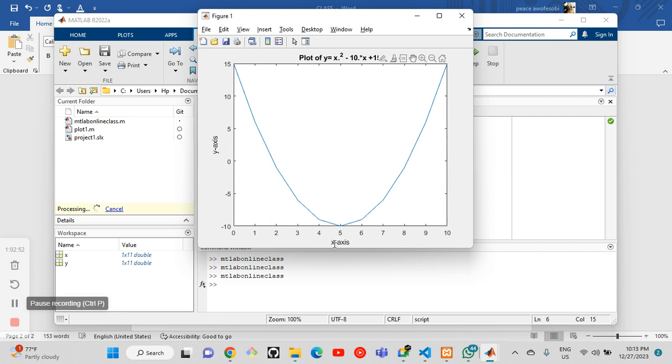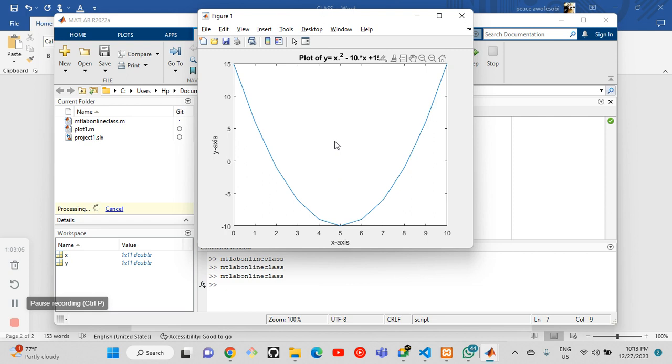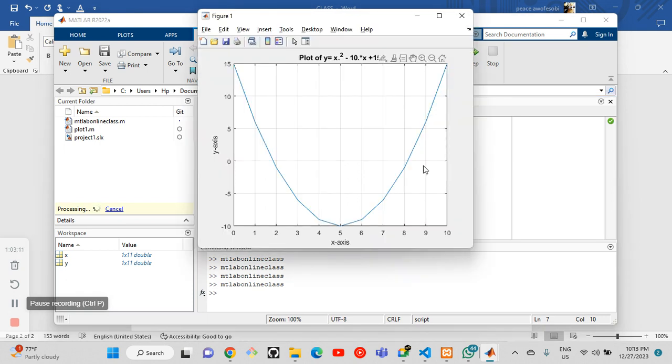Can you see it there? Yes, sir. The last one I'm going to do now, let me add the grid on. Before I run it, this place is smooth, right? Then let me now run it. If I run it, I will have the grids. Can you now see it?